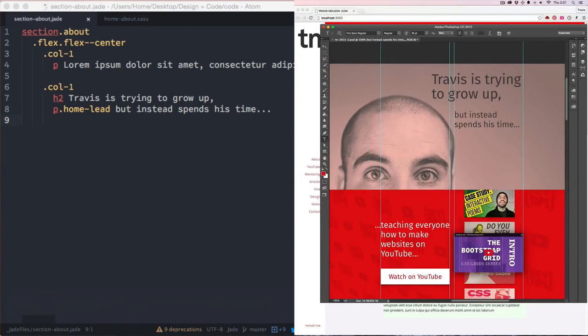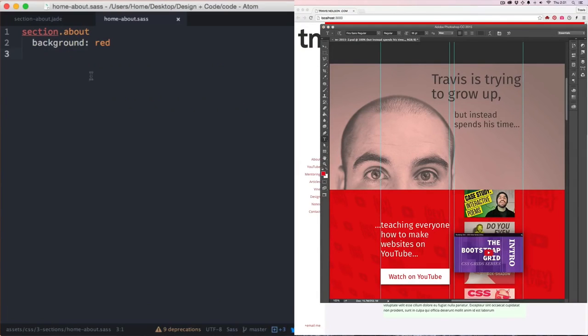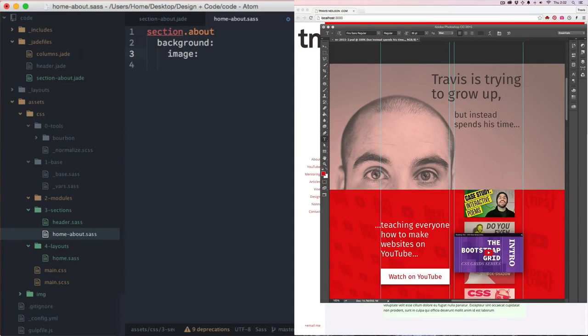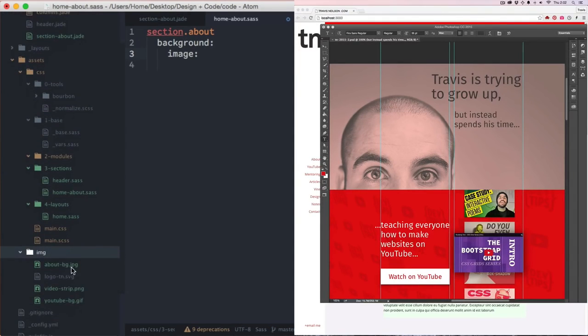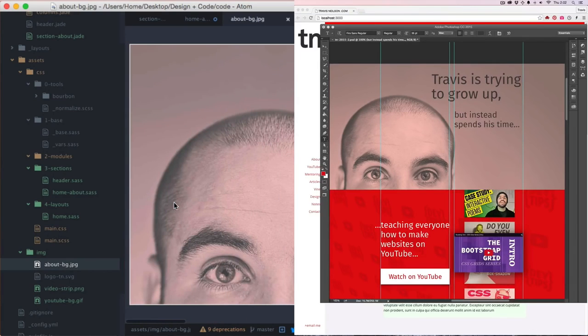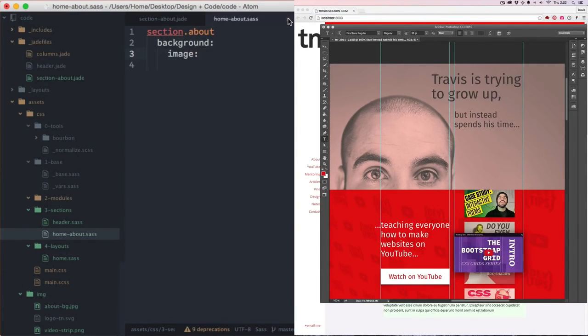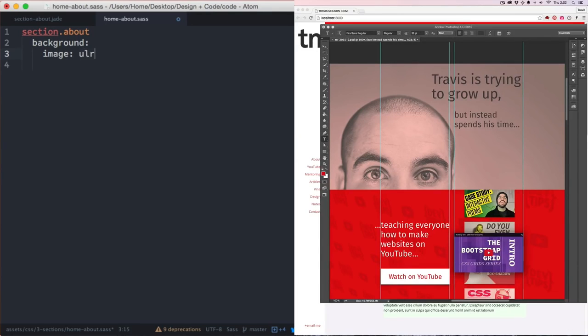So let's spend some time actually with this background image. Our background image is going to be not red, but it's going to be a few things. So we're going to make a nested style declaration here, image, and I've already extracted the image here. I've named it about-bg, and so we'll say URL image about-bg.jpg.